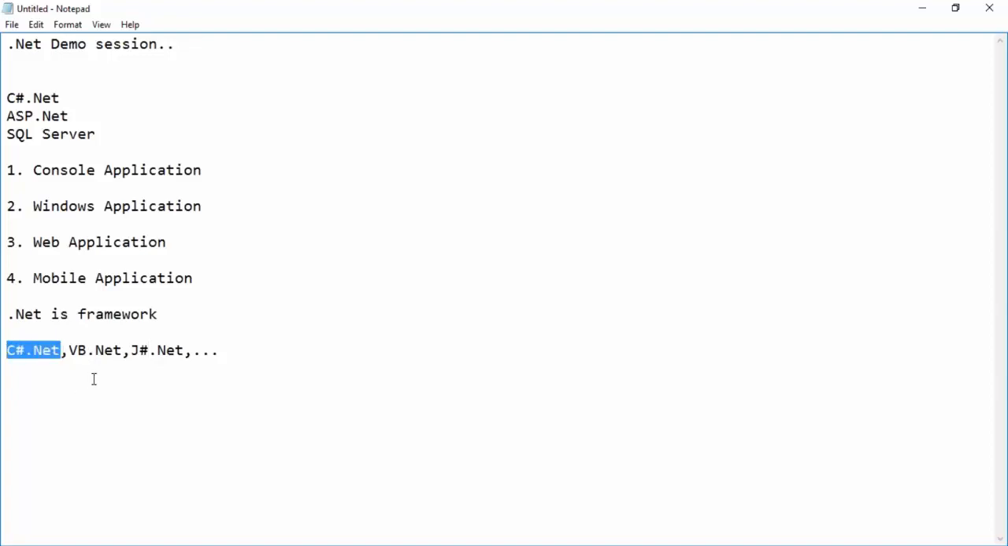Employers are expecting that a candidate should have experience in C#.NET along with ASP.NET. The combinations are like C#.NET plus ASP.NET and VB.NET plus ASP.NET. So whichever you are taking, ASP.NET will be common.